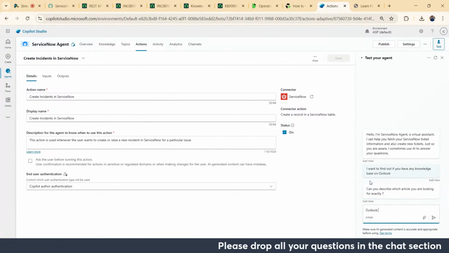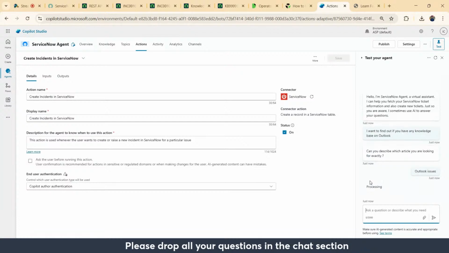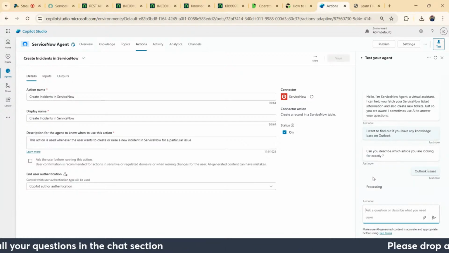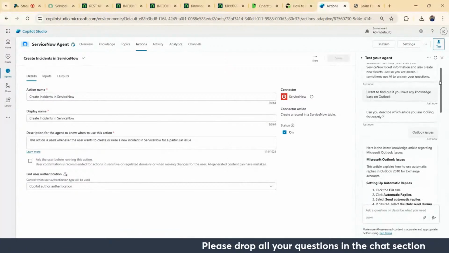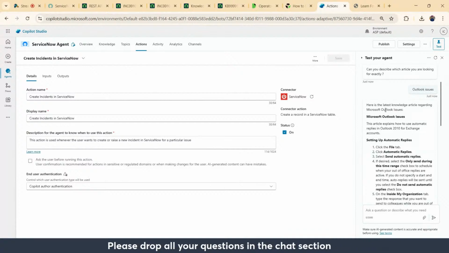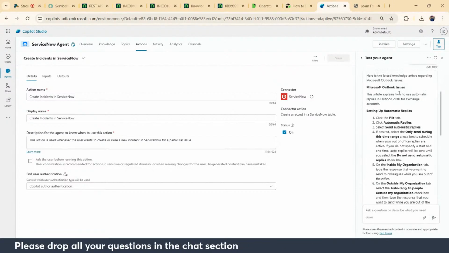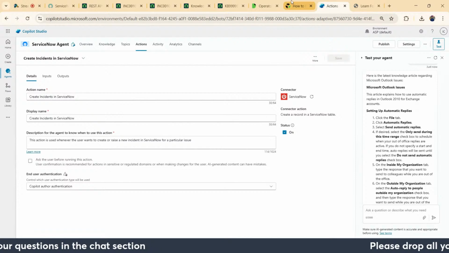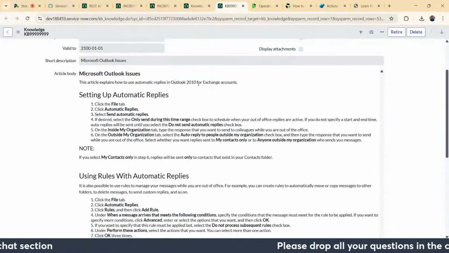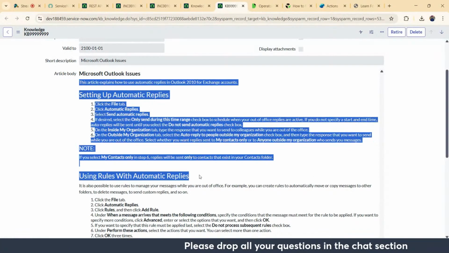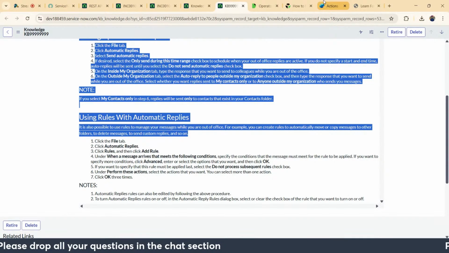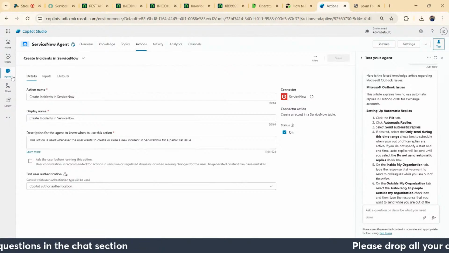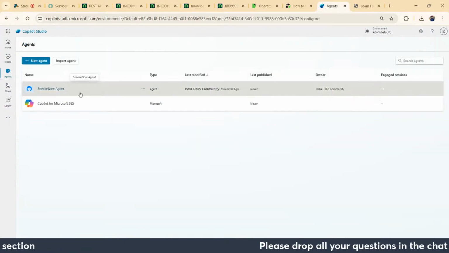Something like Outlook issues, I don't know. So it will try and find something about the Outlook issues. Okay, that's very good. Here is the latest knowledge article regarding Microsoft Outlook issues. This article explains how to use 2010 for Exchange accounts. So this is the article that it fetched. It is successfully fetching the knowledge base as well. Let me get out of this and go to the agent again.